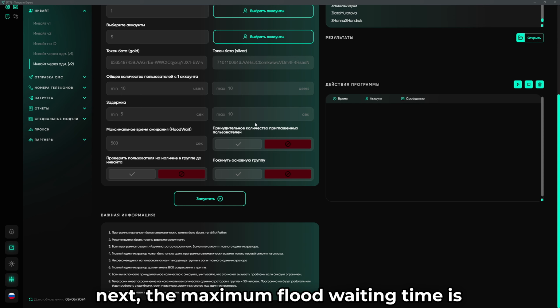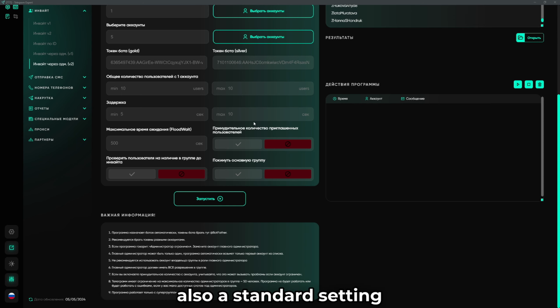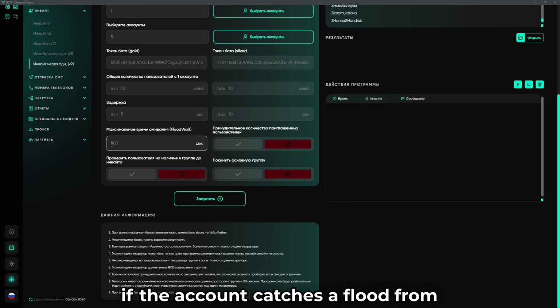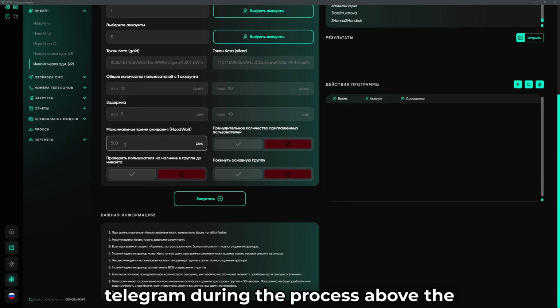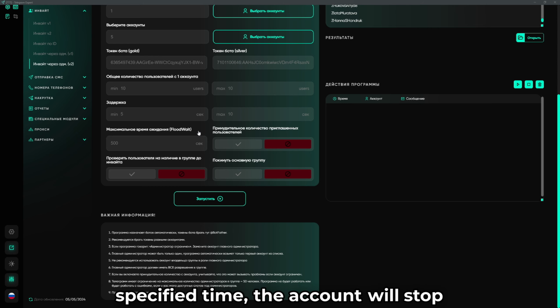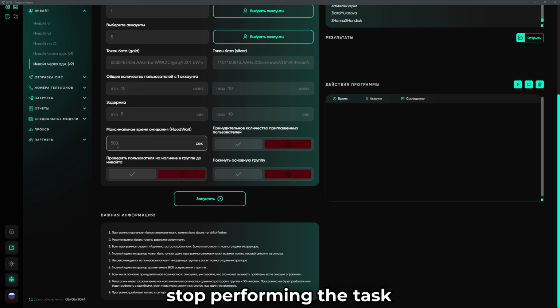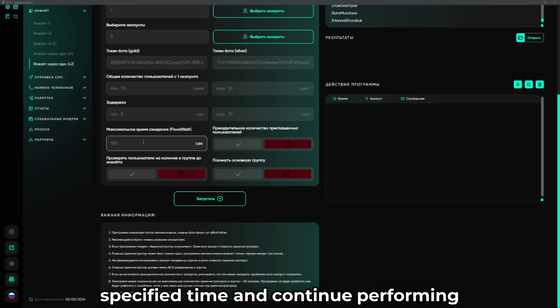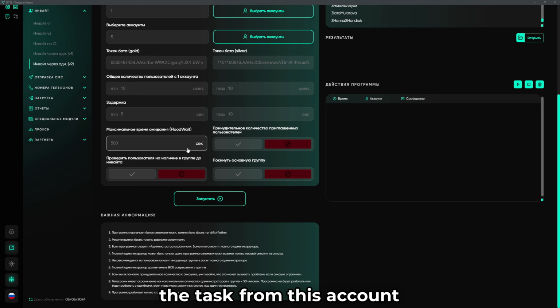Next, the maximum flood waiting time is also a standard setting, as in all modules. If the account catches a flood from Telegram during the process, above the specified time, the account will stop performing the task. And if the flood is less than the specified time, then, accordingly, the software will wait for the specified time and continue performing the task from this account.